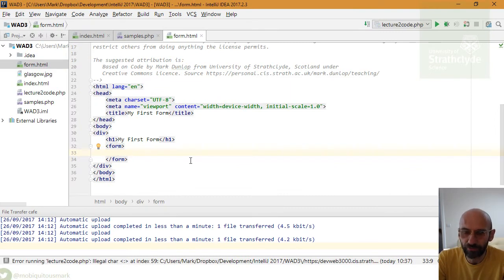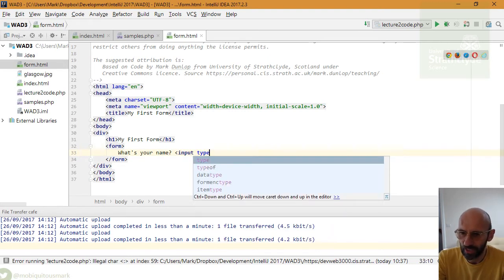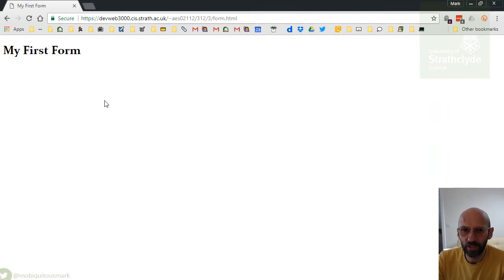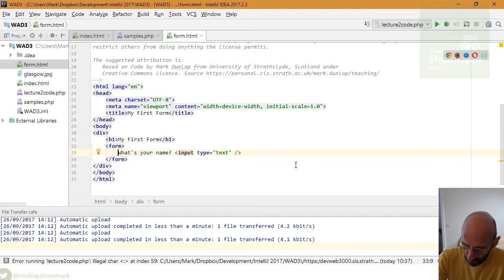So we'll get a name. What's your name? Then we want an input, which is of type text. Okay. Save that, refresh the page, and we get this. What's your name? And a text field. Okay, and I can type stuff. Grand. Oh, okay, so this is HTML, got to remember that.